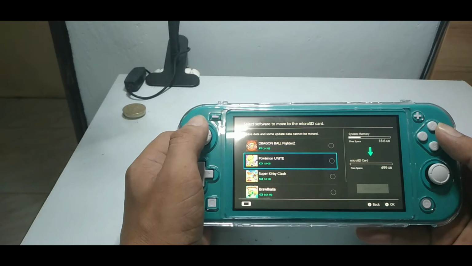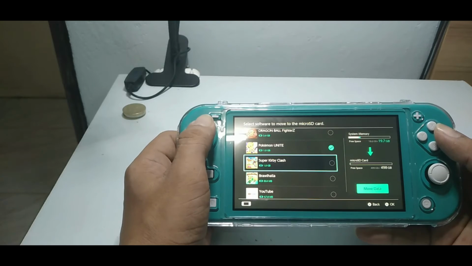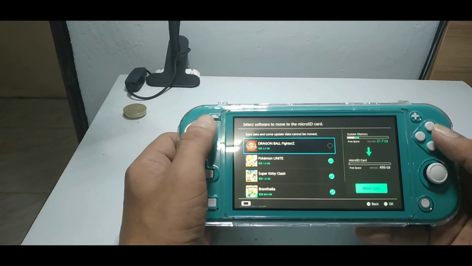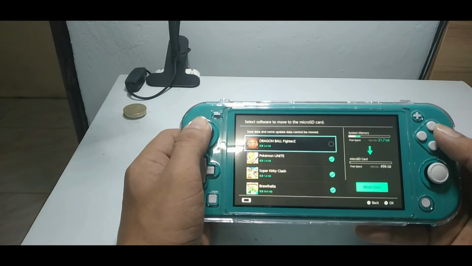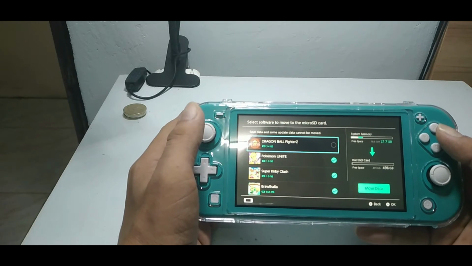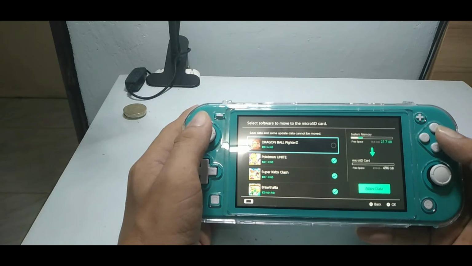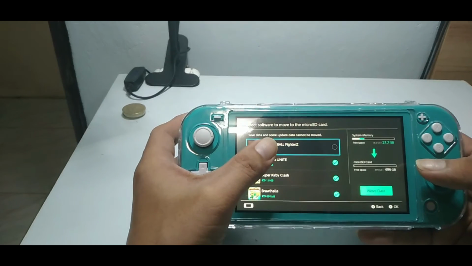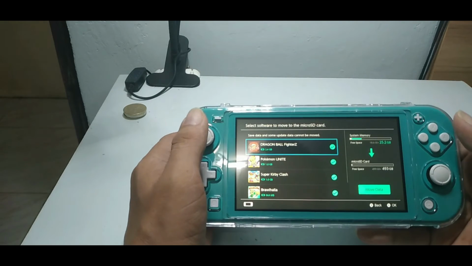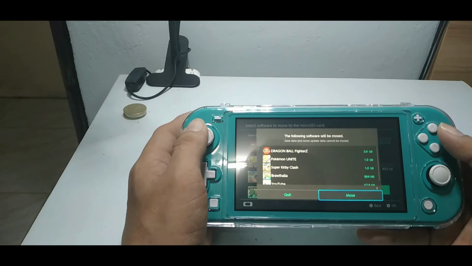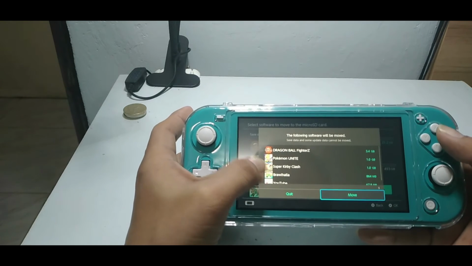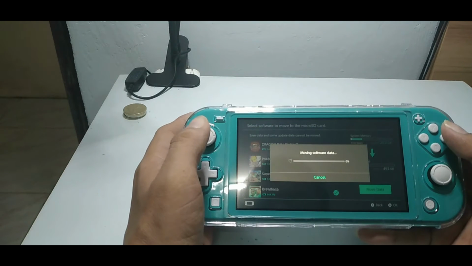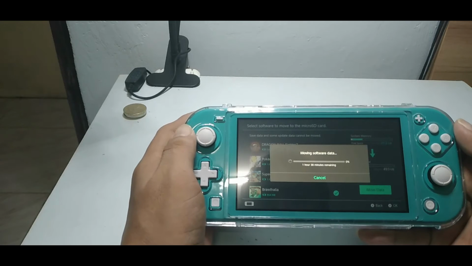Where do we go? Okay. Oh, okay. So it says here that save data and some update data cannot be moved. So let's move data. The following software will be moved so that it can automatically be saved into the micro SD.